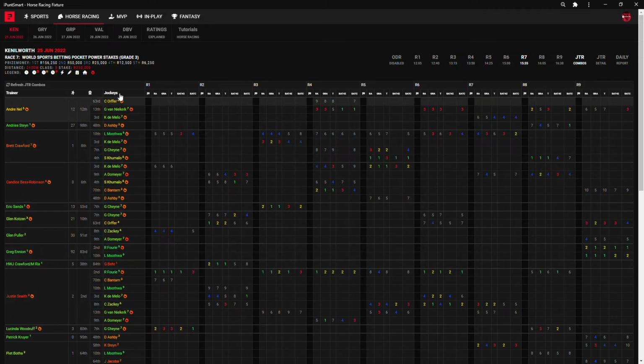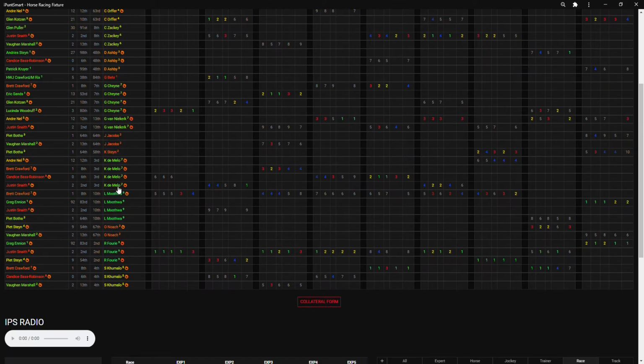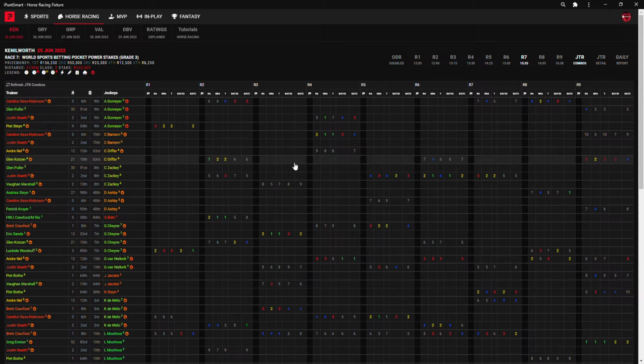If you want the jockey view, you simply click on the jockey, and it will give it to you as jockey view. So here's all Doormeyer's rides for the different trainers: Bantams, Zackies, Ashby's, Burrs, Shane. And you can see what the guy's day is looking like and how it will transpire.